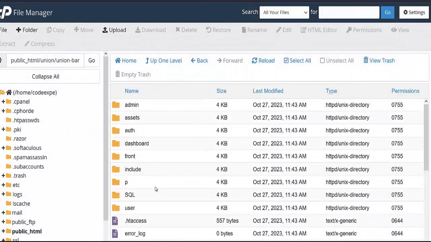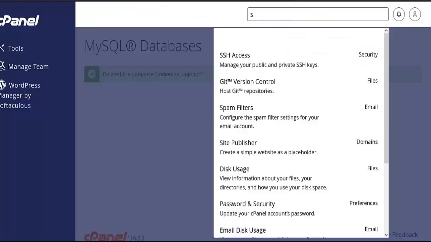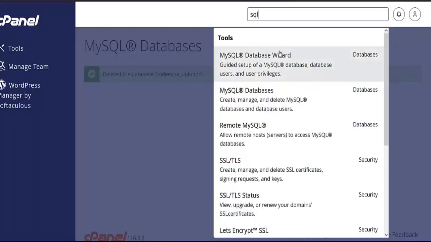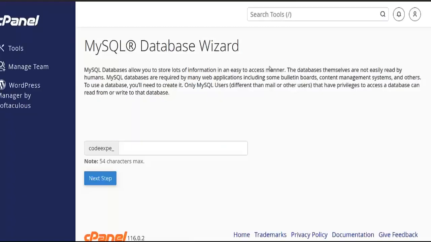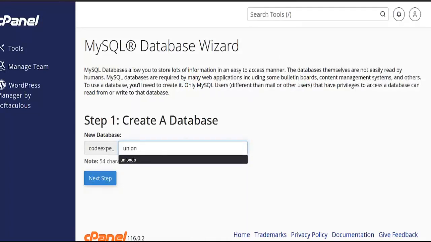Okay, so now we're going to go straight into configuration. Now for this configuration, there are two things we need. We need an SQL database, okay? So all I'm going to do is search for SQL. Okay, I'm going to choose SQL database wizard, and I'm going to call this union DB. I'm going to click on next step.